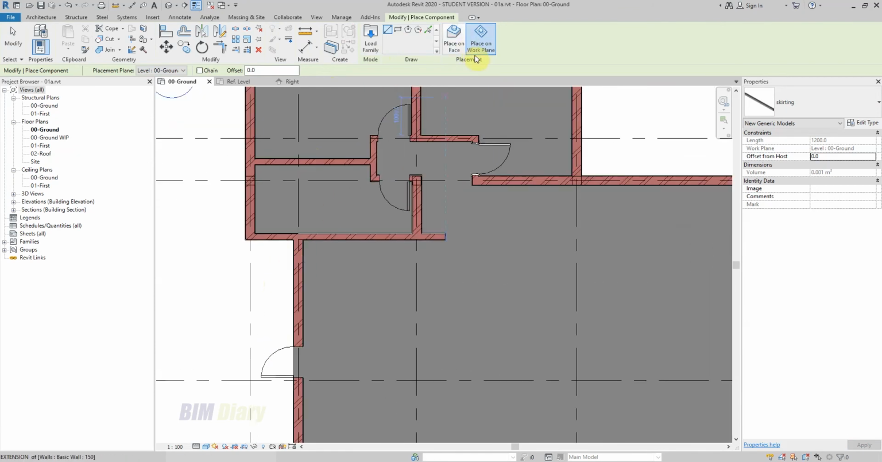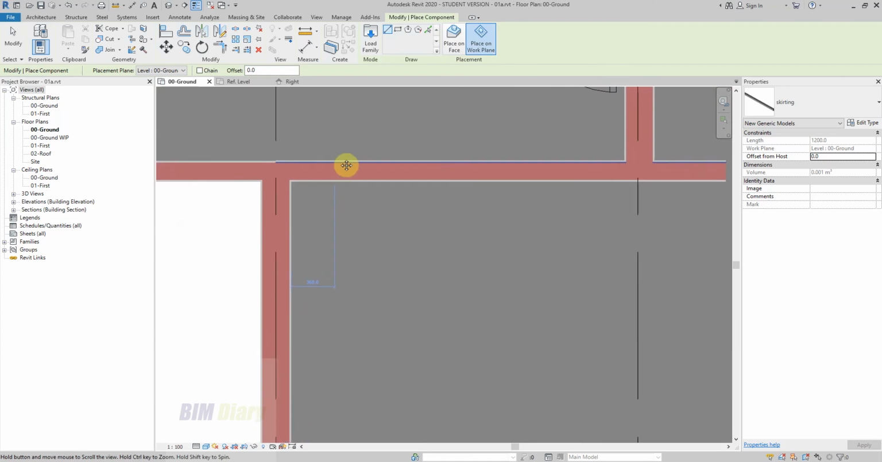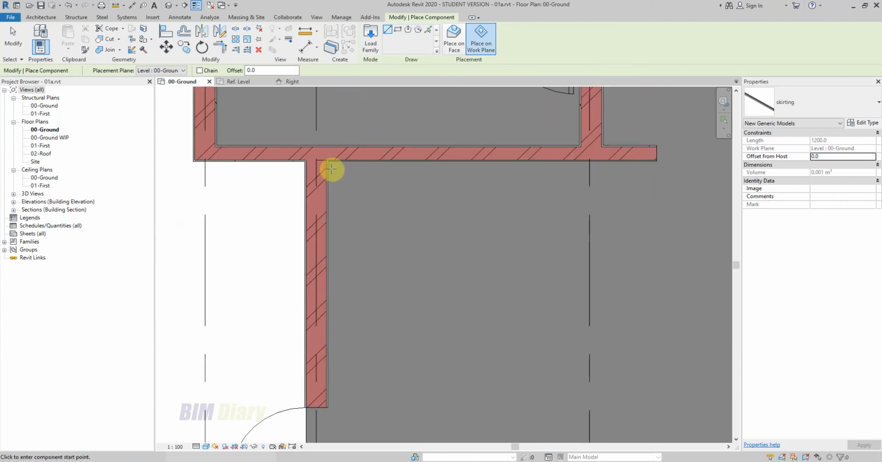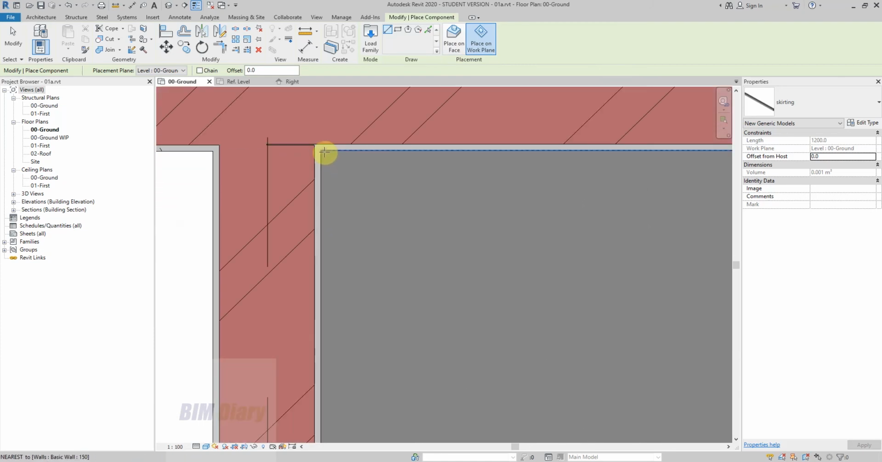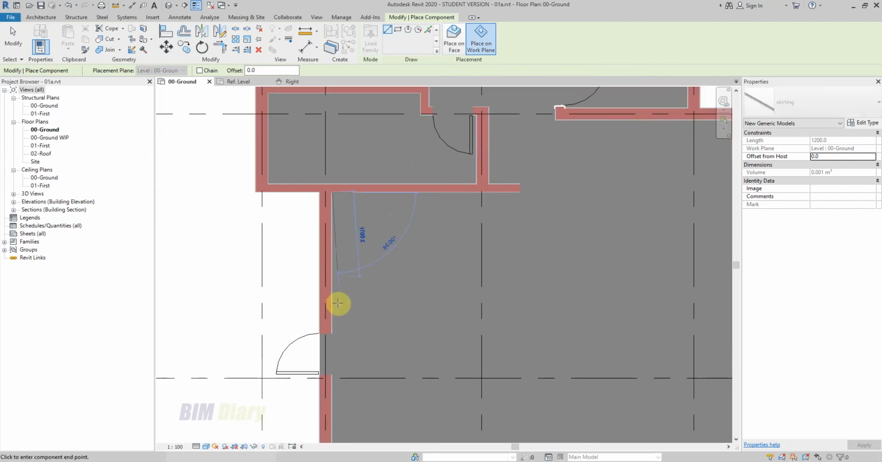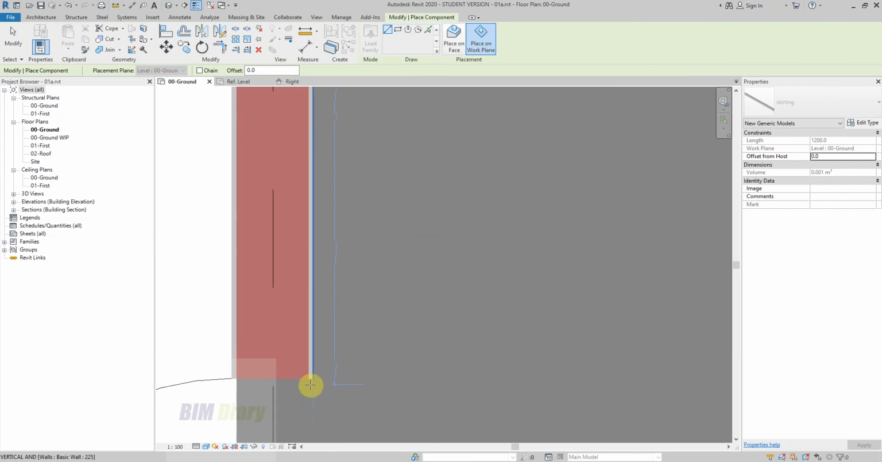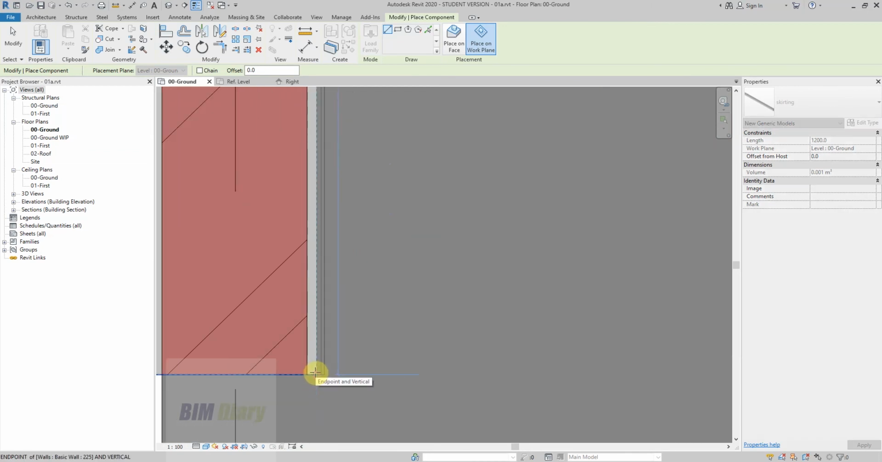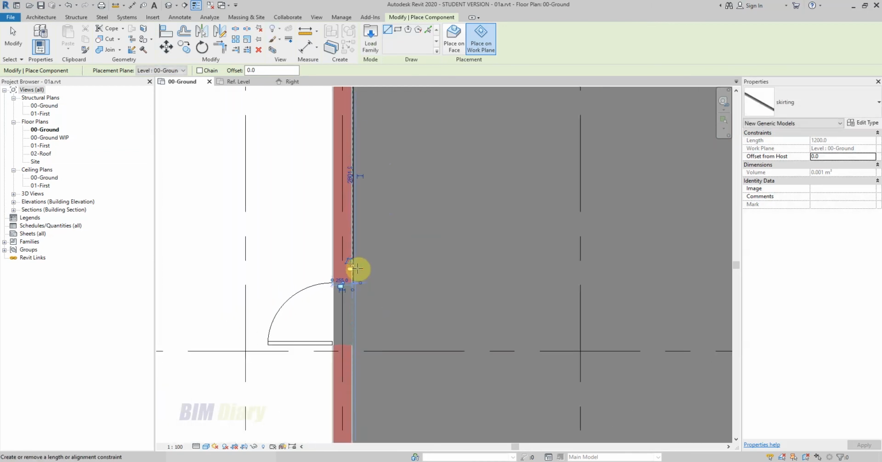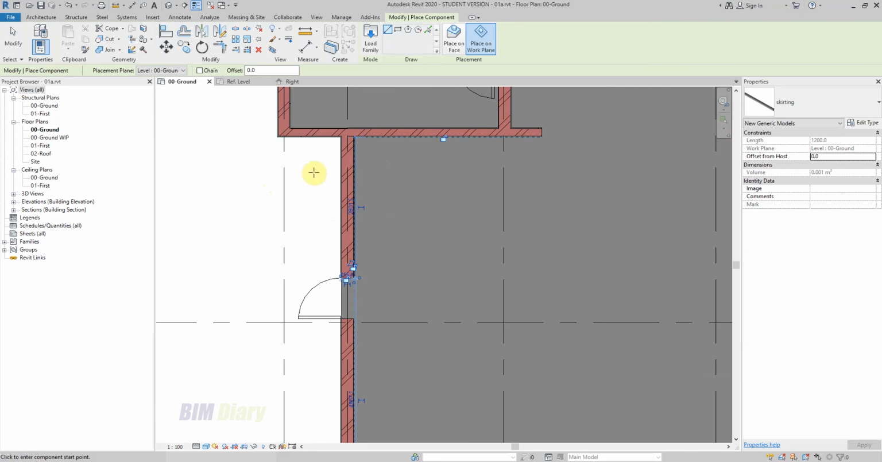Now you can see place on work plane tool is activated. If it is in place on face, you have to change into place on work plane. Okay, now what I'm going to do is I'm going to draw my skirting family like this. I'm going to choose this point and drag. I'm going to downside and click it again. Okay, I have placed my skirting family.